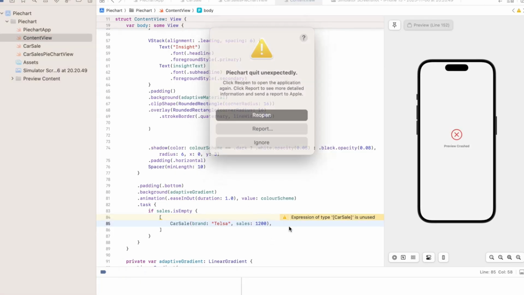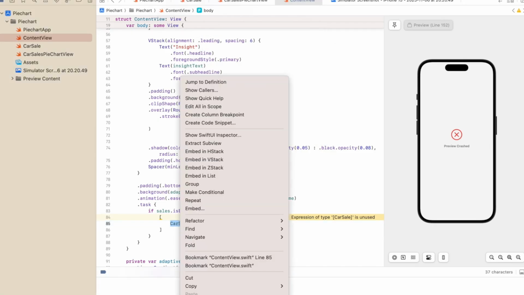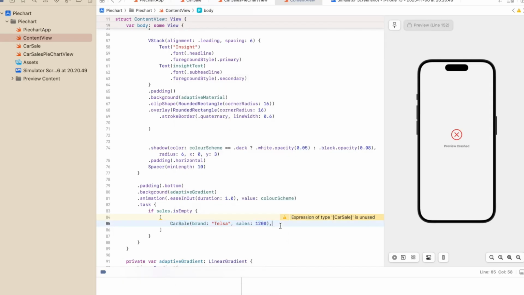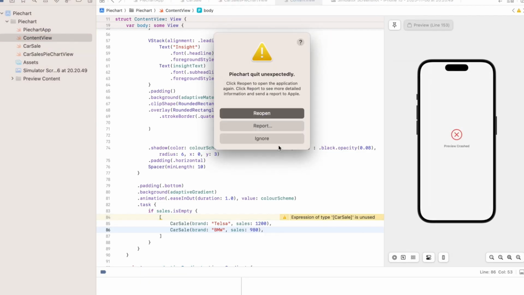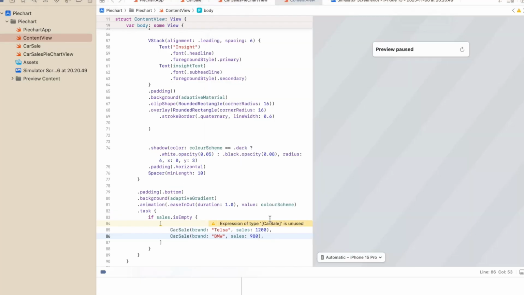There's another problem with Xcode. I'll just create another object in the array. So this will be for BMW, and that'll be 980. And let me close Xcode and reopen it. Just pause the video. Let's see if that's any better.